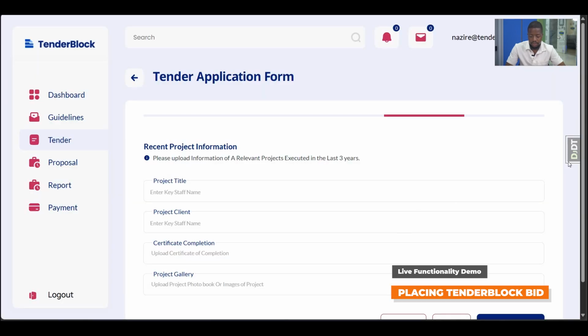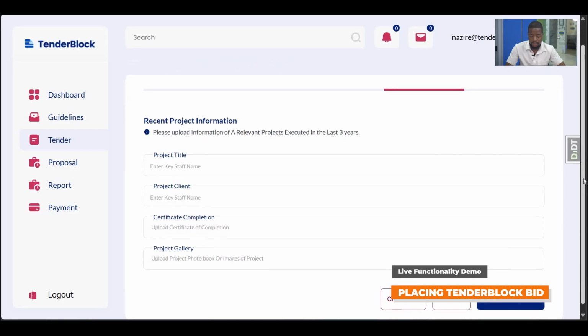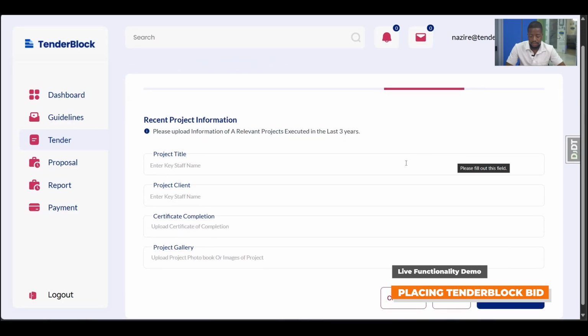And then we get to step number 4, which is where I show off my recent project information. First by typing the project name. So this would be an example of a previous project which we have completed. So I'll type in solar roof project core, and then I can put in the project client. I can type in solar roof in there.